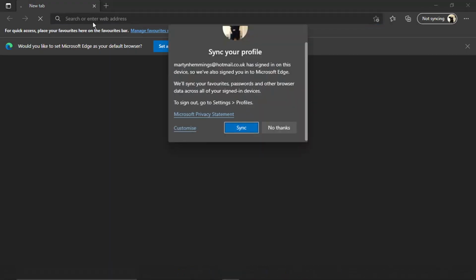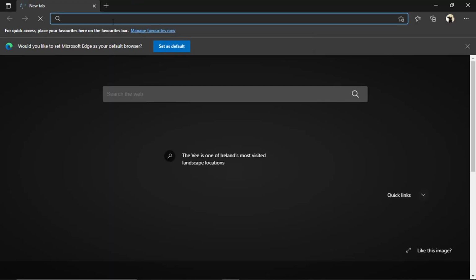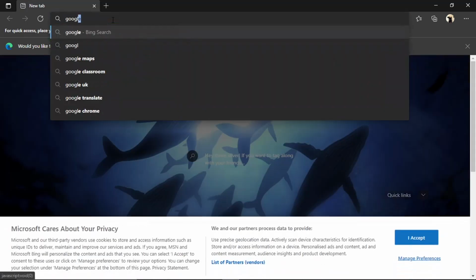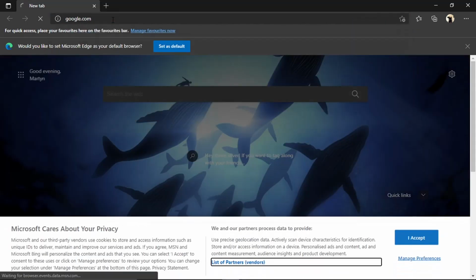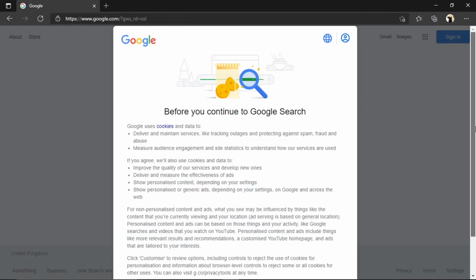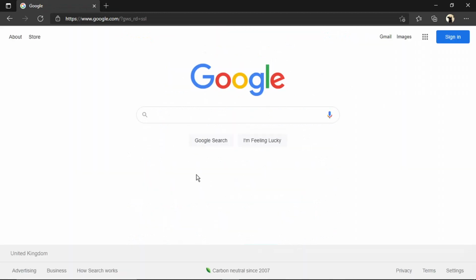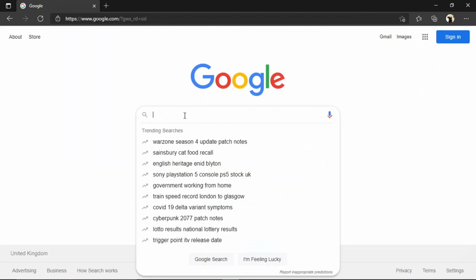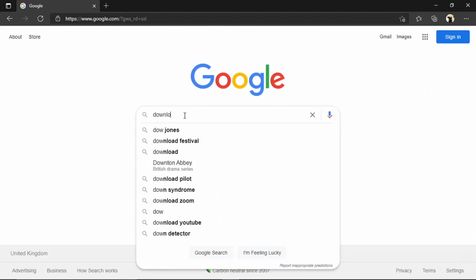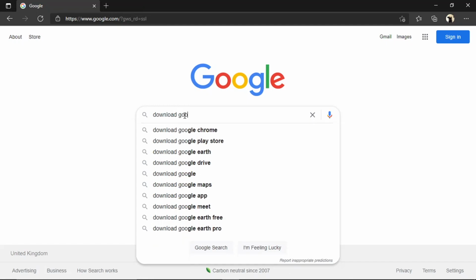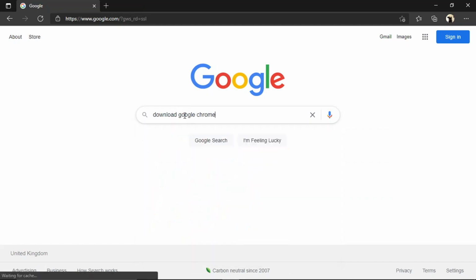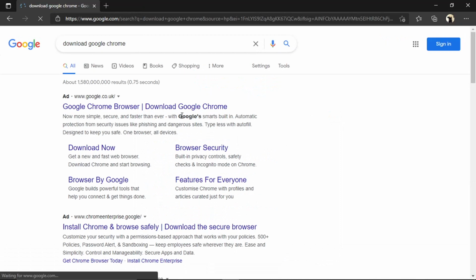Then all we need to do is first come to google.com, and then just click the agree button. In here, you want to just type download Google Chrome, and then you want to click the first result at the very top.